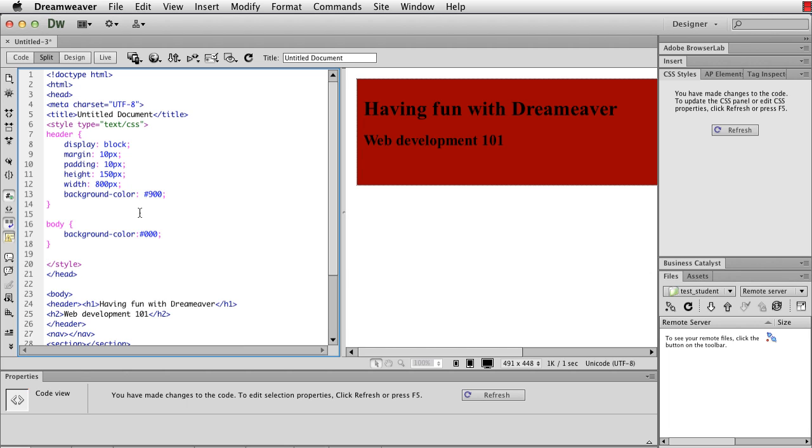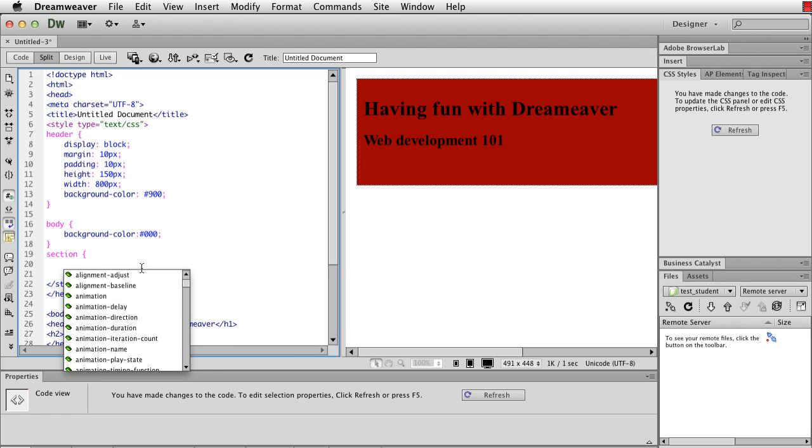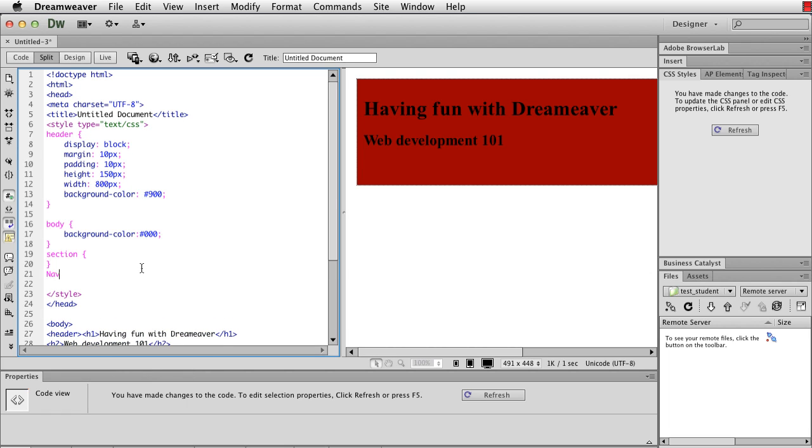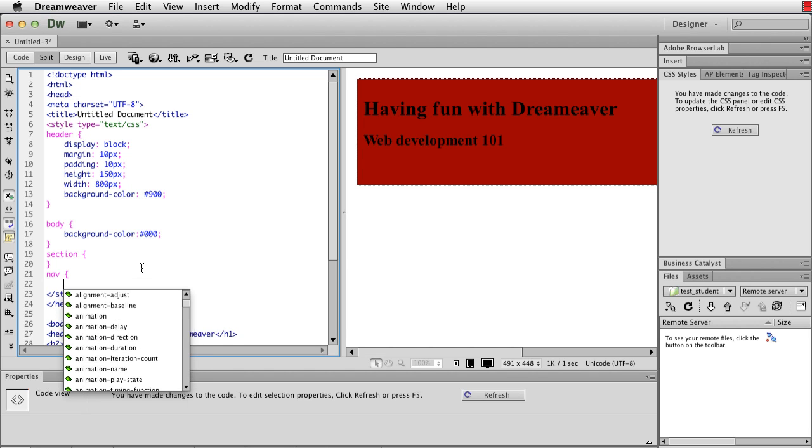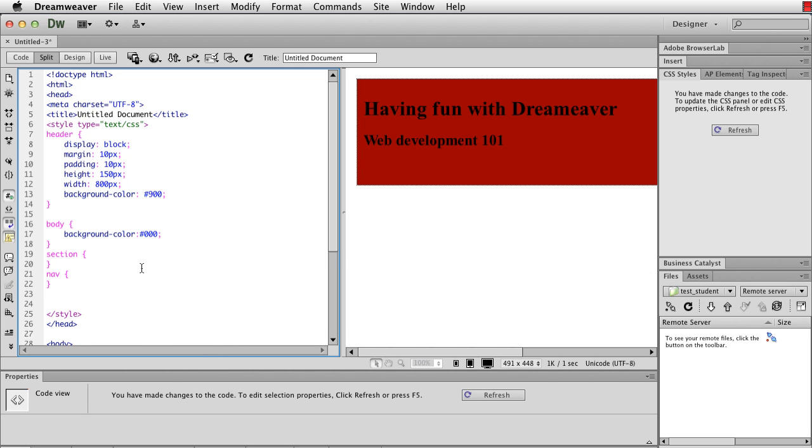And then I'm going to basically copy these styles. And now for my section, nav, this is just to really show you real quick what a CSS kind of banner would look like.